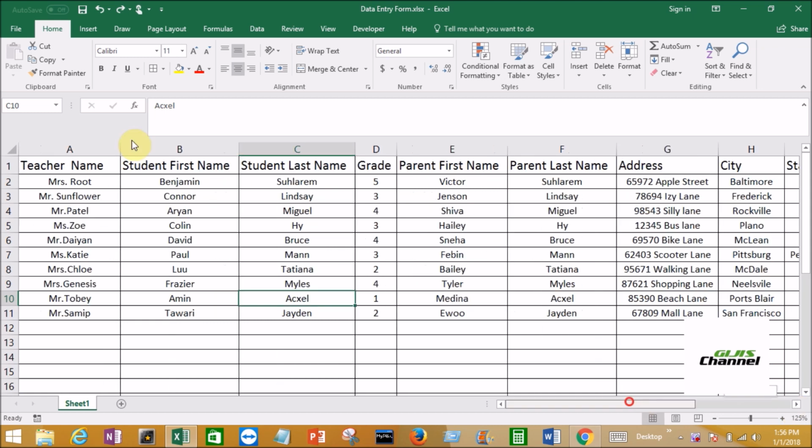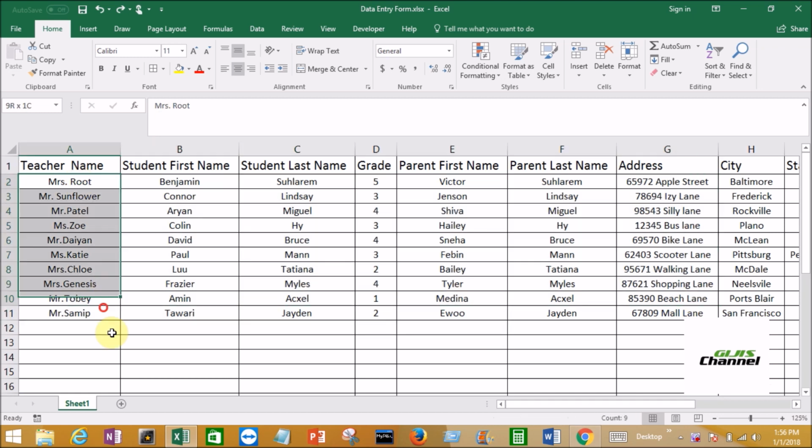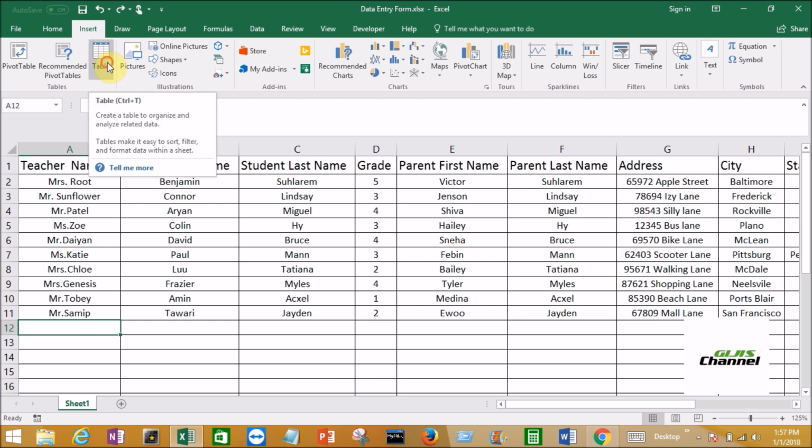Right now, all the information I typed in here. Let's see if we can make it a little bit easier and more efficient. The first thing I need to do is click on insert, and then insert a table. So I'm going to insert a table.